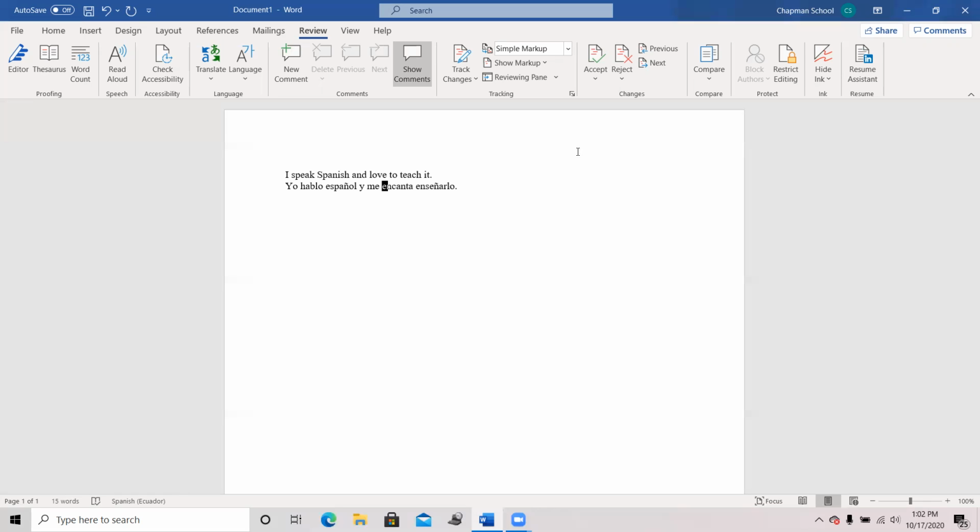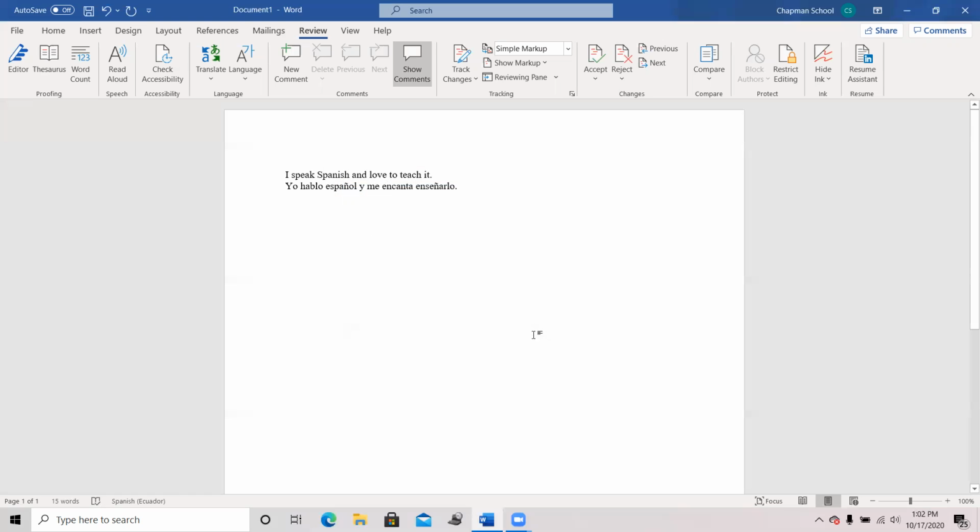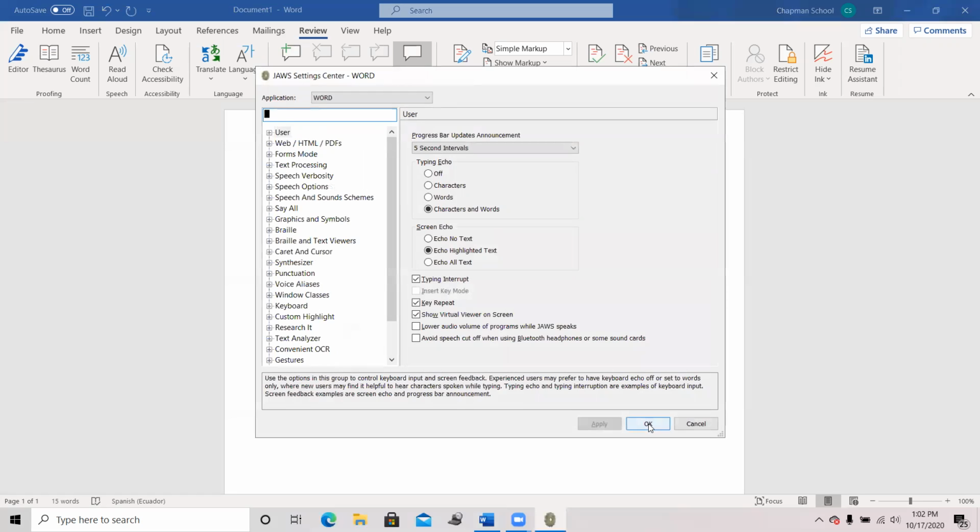You're gonna do insert number 6 in the number row. Word window classes dialog. Double escape. That's Word. A mistake of mine because I did insert 7. Word JAWS settings center dialog. Search box edit. Control plus E. Now I'm gonna type translation.